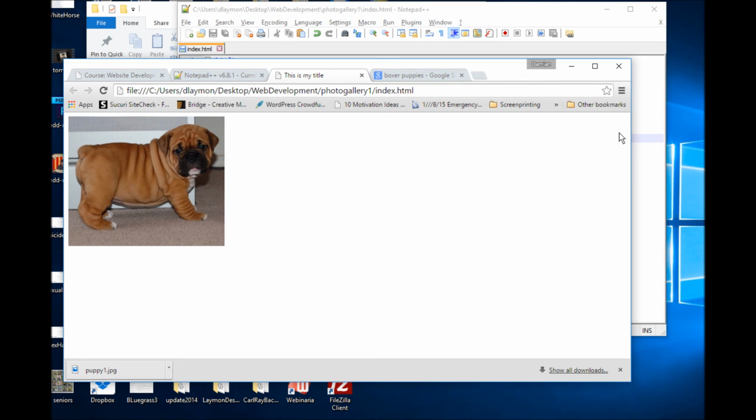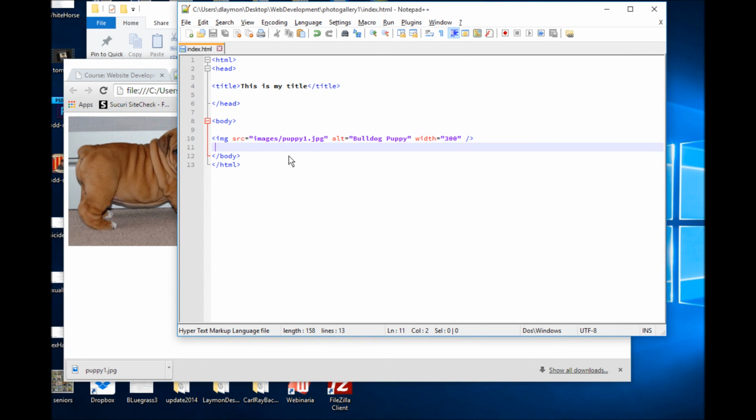So that is how to insert an image, how to give it alternate text, and how to specify the size of that image, the width or the height. And lastly, we know that we have to have a correct path to the image. If the image is in the exact same folder as the page that you're inserting it in, you don't need to specify the images subfolder. You just say puppy1.jpg. But because we put it in a subfolder, we have to put images right there before it.